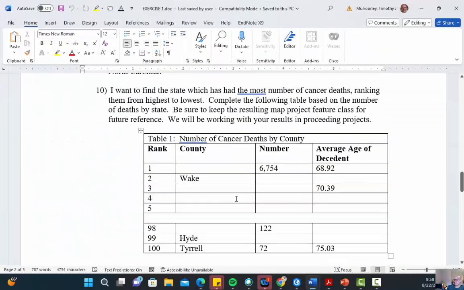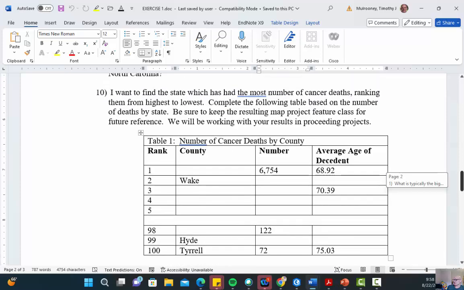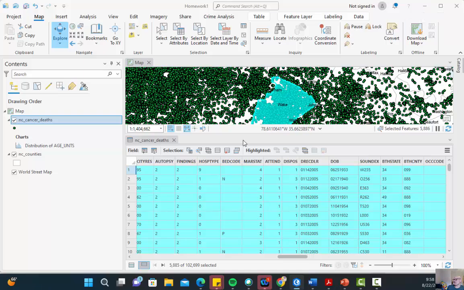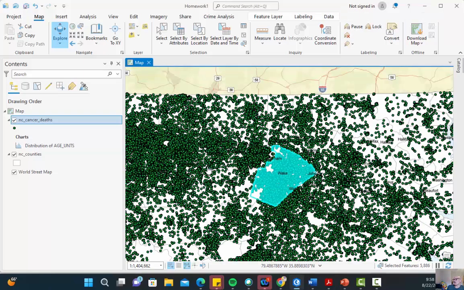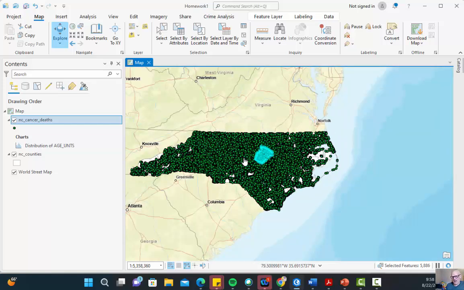what county had the most number, because you can see Wake County had a certain number right here, the average decedent age. We kind of looked at that as part of our statistics as well, but imagine going through and doing this for every single county, because I want to find the county that had the most deaths, the least deaths, the average age, because I bet the average age at which people die of cancer by county is spatially related, believe it or not.